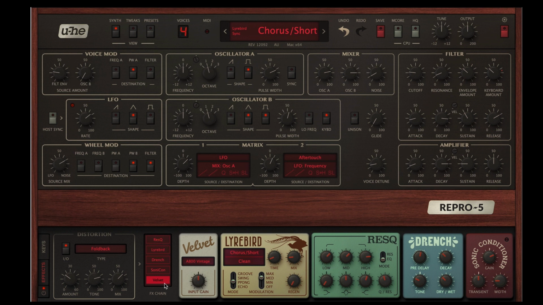And after that we have Velvet. Again, another kind of gain, analog gaining kind of simulation. Turn it off. It's kind of thickening it up a little bit, isn't it? In a sort of unidentifiable, subtle way.